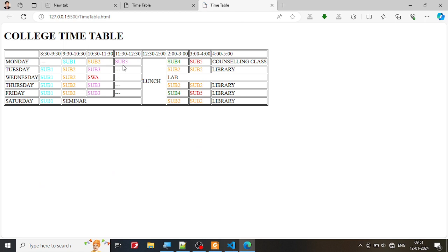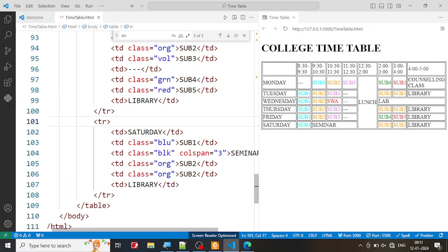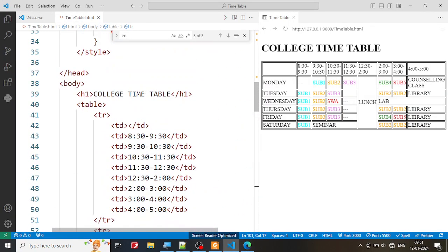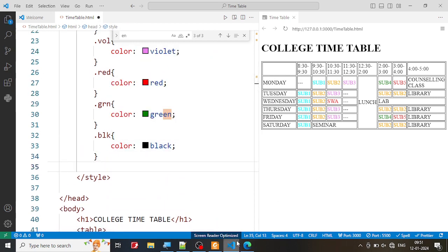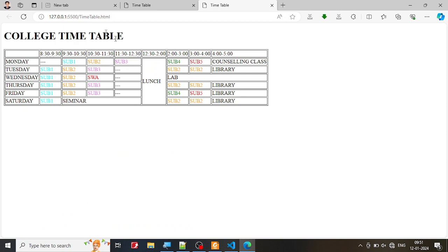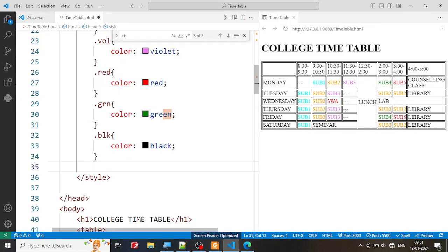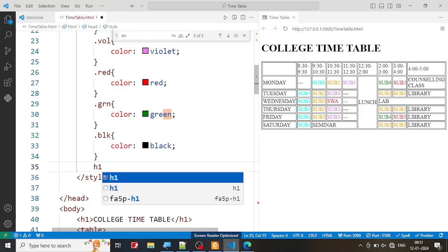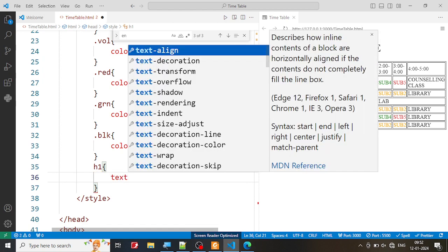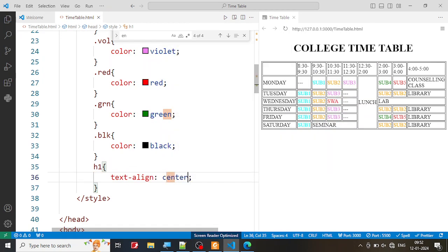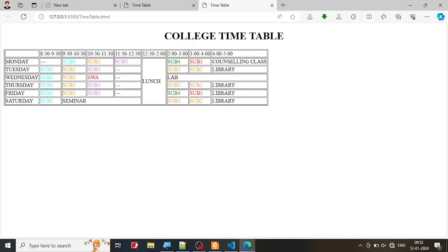So this is your table, and it is not appearing the way you expect it to appear. Let's fix all the formatting. First of all, let's get this H1 in the middle. From now onwards only style changing is required, so fine tuning of the style. Let's first fix this college timetable. It is not coming in the center. So let me start with the H1 first. I'm going to add the style for H1, and I'm going to say text align center. Done. And your college heading now appears at the center.